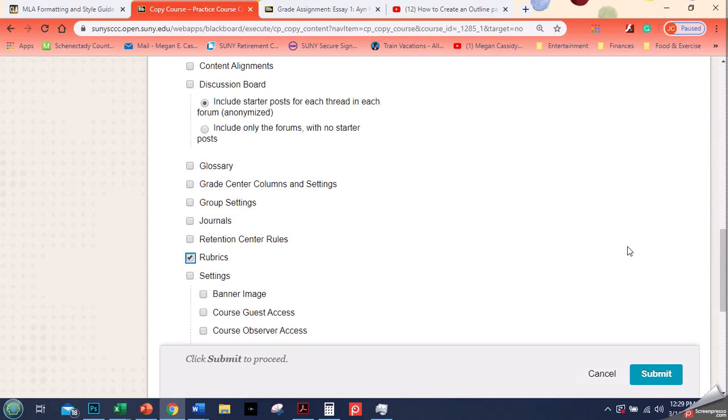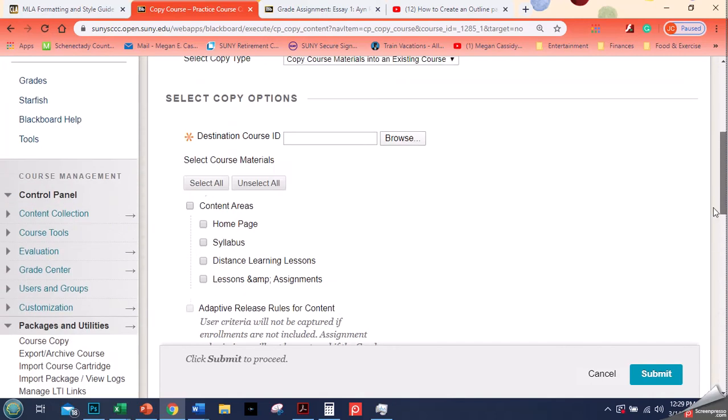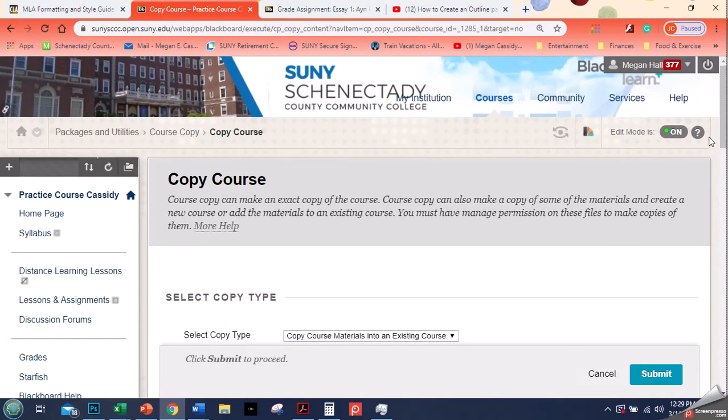And that's basically it, guys. That's all about rubrics. What they look like from your end, what they look like on the student's end, how you use them for grading, and how to copy it to another course.